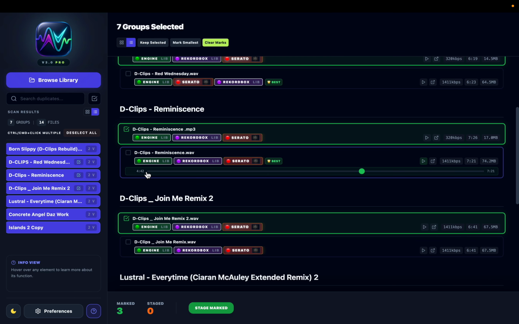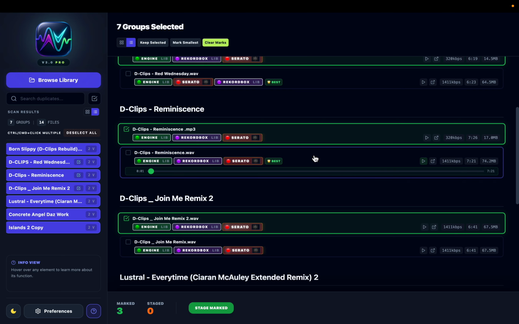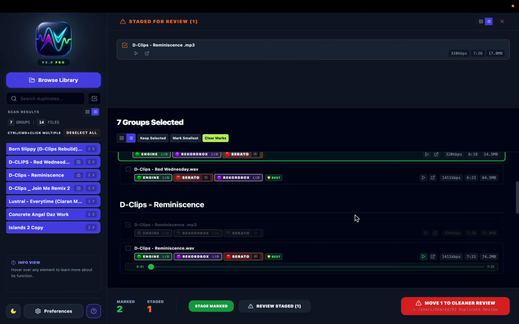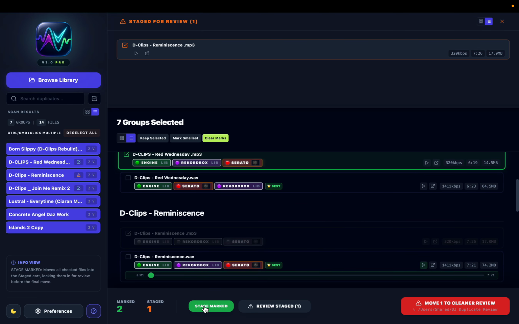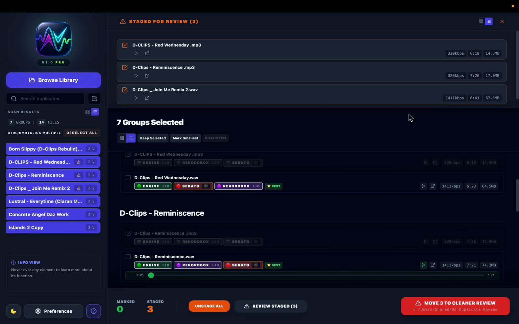Super quick, doesn't take any time at all. We can click this button, which opens up the browser and takes you to the location where it's stored. We can double click that one and it will stage it if you want, and the ones that are selected on top of that, we can stage those and bring those in as well. So it's got a really nice workflow.